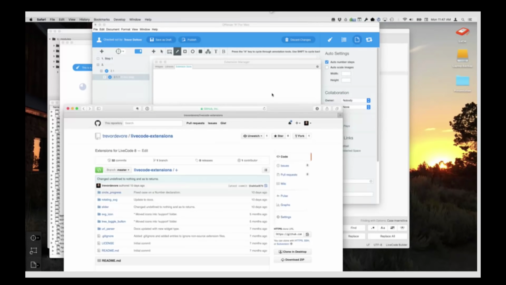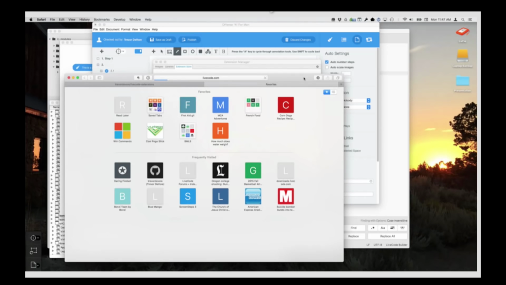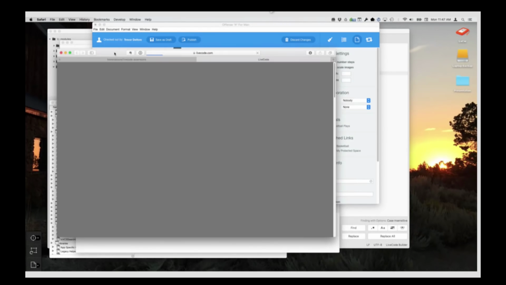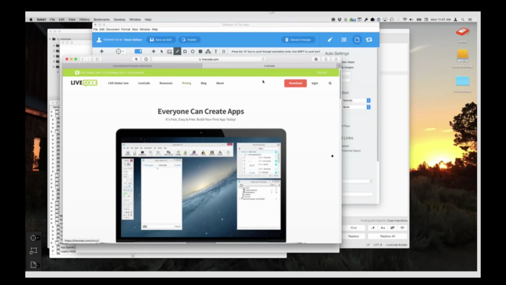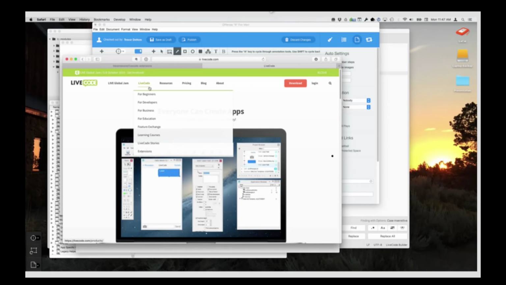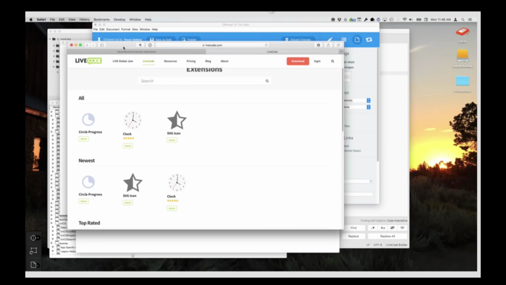But if you go to livecode.com and feature exchange. There we are. So I went to LiveCode extensions, and then you'll see the list of extensions that are available in the store. Now, honestly, this is a link on the website, but it should probably be taken down because it's not really done yet. But this Circle Progress one is one that I uploaded.